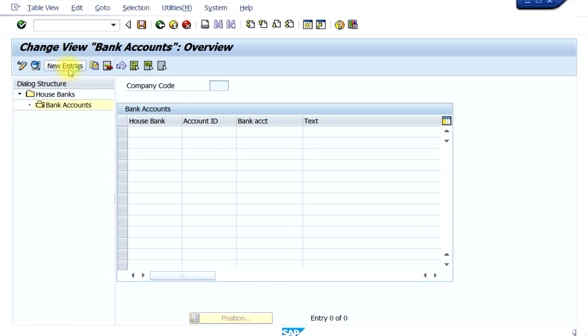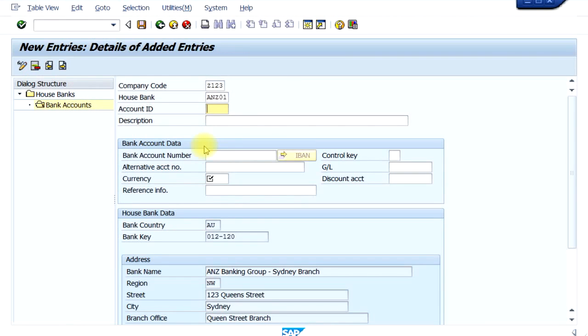Click on New Entries. Here you can give an account ID. Sometimes in one bank you might have a savings account, a current account, a fixed term deposit account, many different types of accounts. So that's why it's asking for an account ID. So I'll call this my current account.